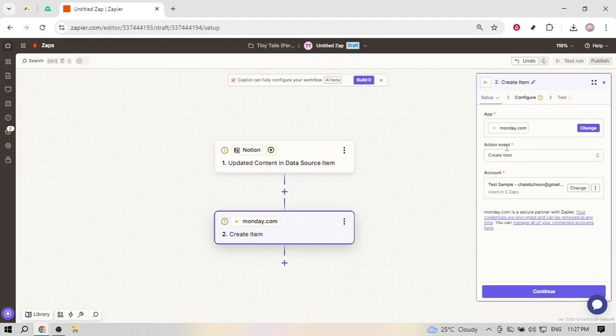Sign into your Monday.com account when Zapier asks. If you've connected it before, you can choose the existing connection. Otherwise, follow the prompts to authorize access. Click Continue to move into configuration.